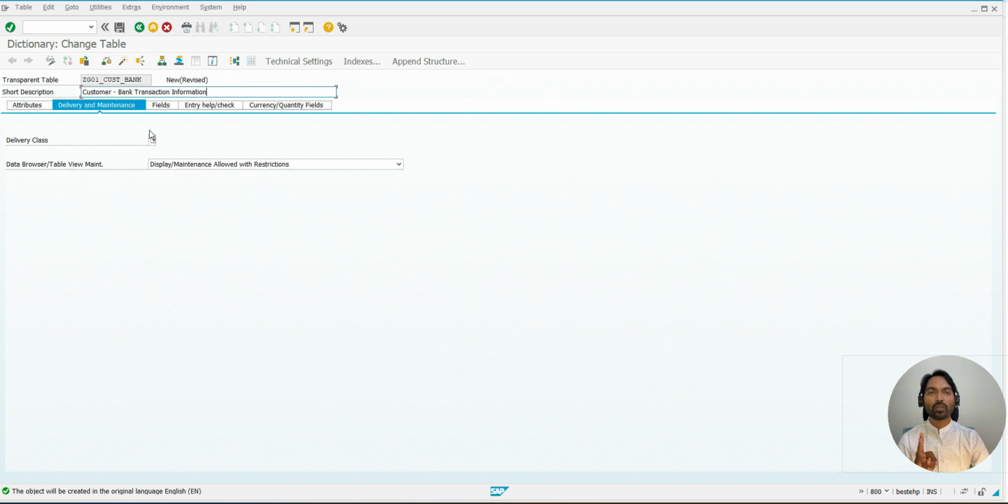Whenever we create a database table, the components of a database table are three: one with delivery and maintenance, second one with the fields, third one with the technical settings. By default, delivery and maintenance is selected. Under delivery and maintenance, we have two options: delivery class and the data browser slash table view maintenance. Delivery class means: after creating the table, what kind of business data you are going to maintain. That information we maintain by using the delivery class.